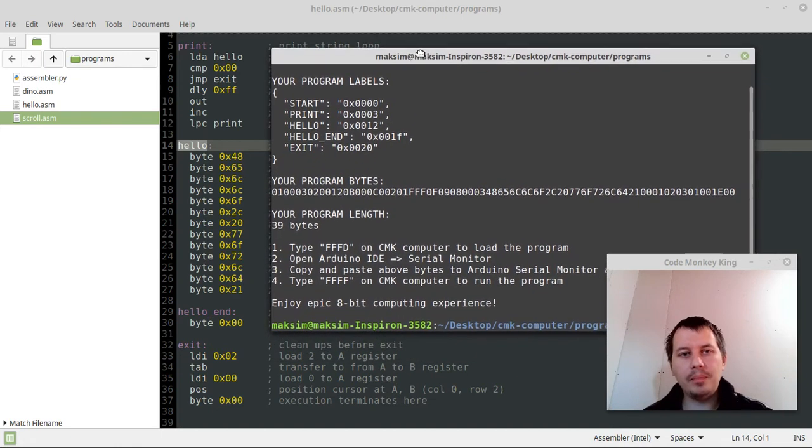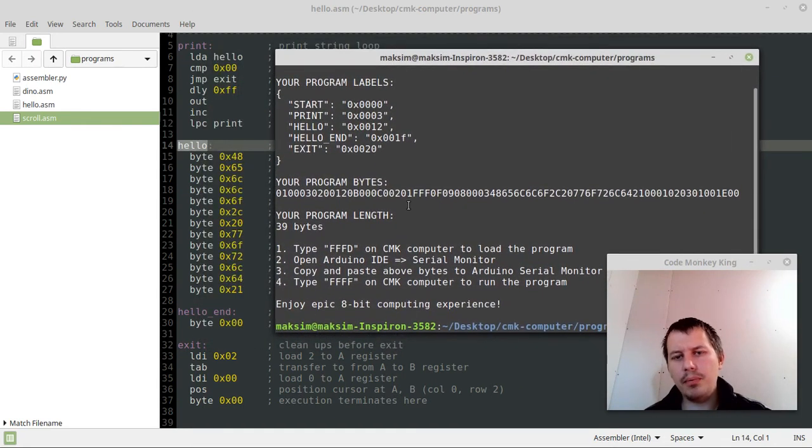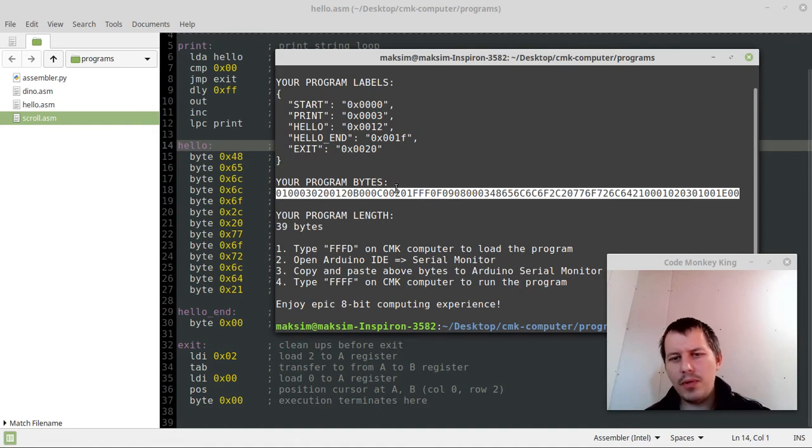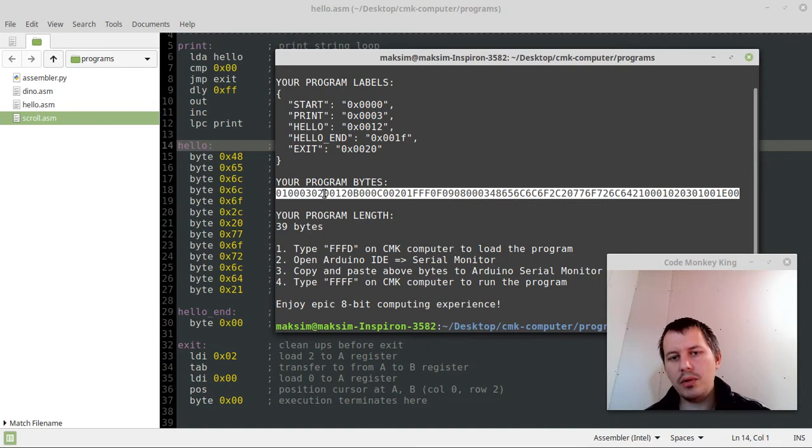So yeah, now let's break down. Well, before breaking down the program, let me first show you how we can load the bytes into the computer. And then we'll have a look at how this source code works. Even though it's not part of this tutorial, it's going to be covered in much greater detail later on, but still. So all you need to do is copy the program bytes.